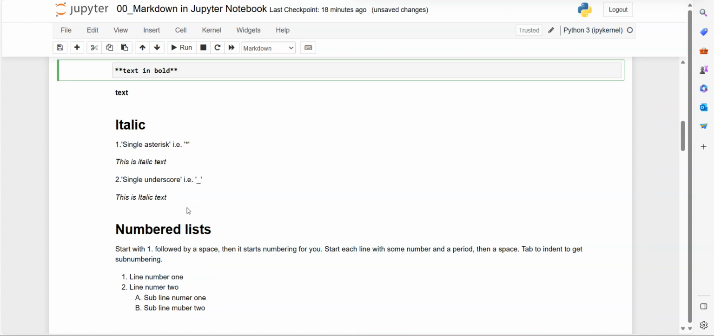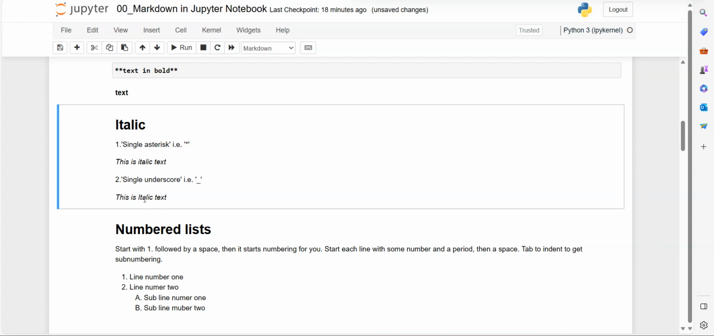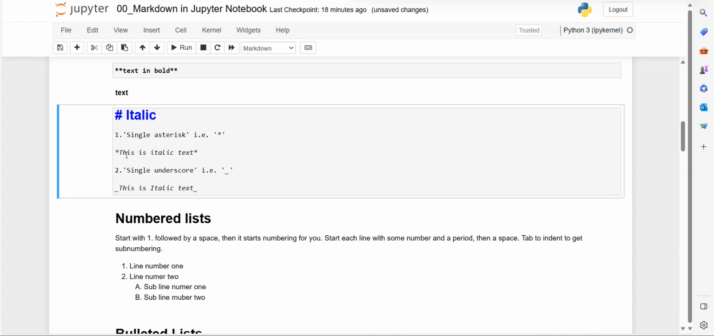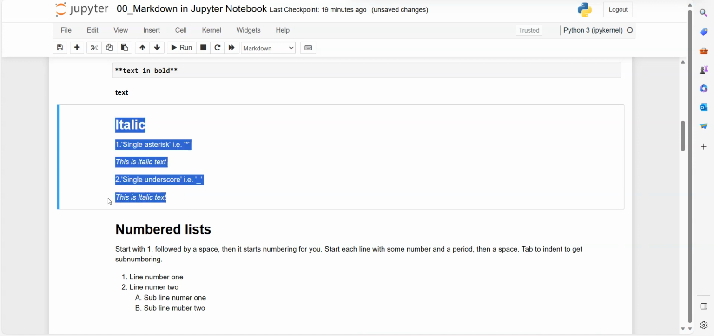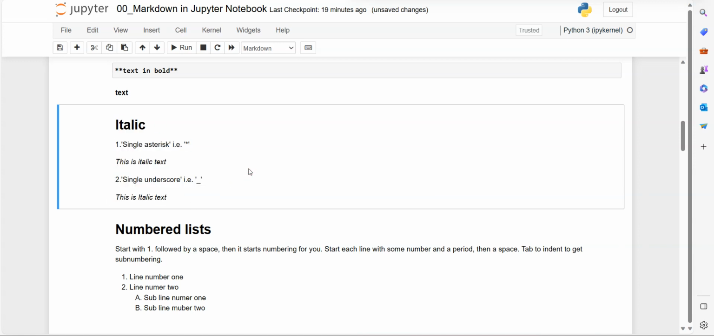Then how to have text in italic? To have text in italic, you have to use a single asterisk, single star, or you can also use a single underscore. That gives the text in italic. Here you can see a single star is used, so this text is appearing in italic, or you can use a single underscore, so it gives the text in italics. So this text and this text are in italic.